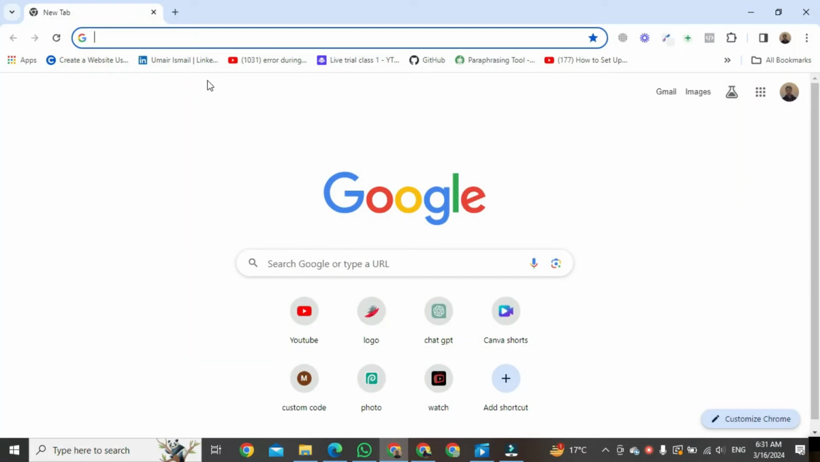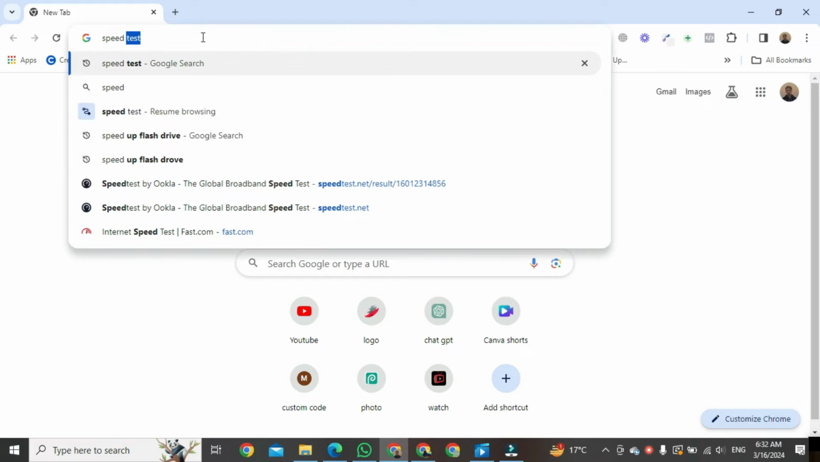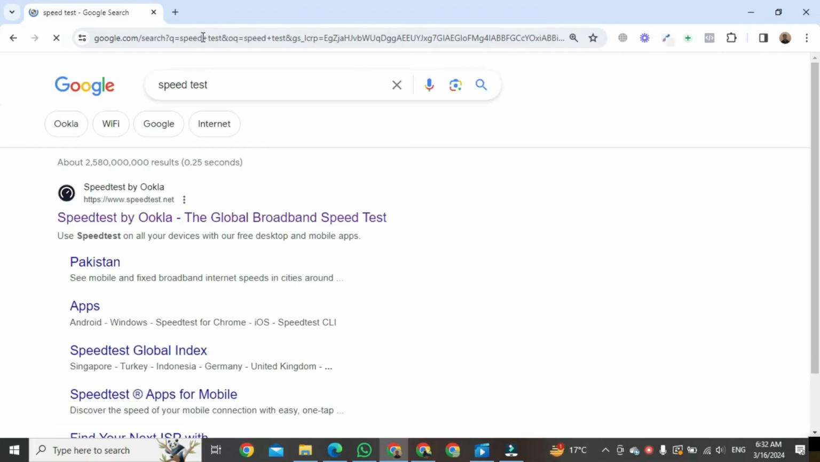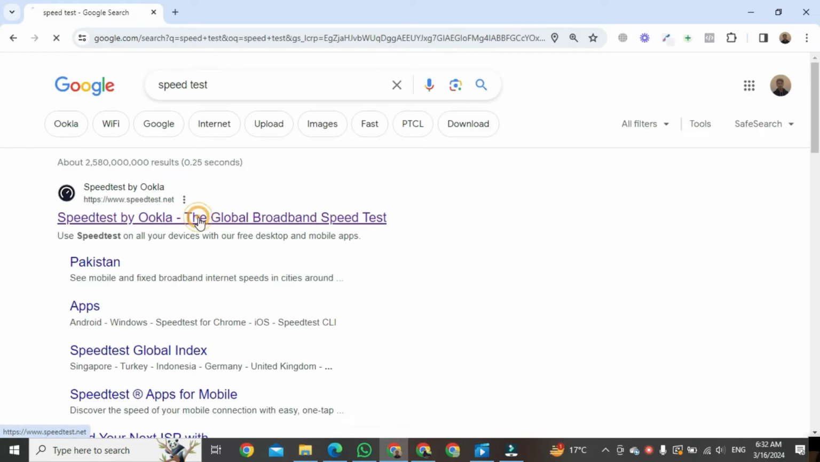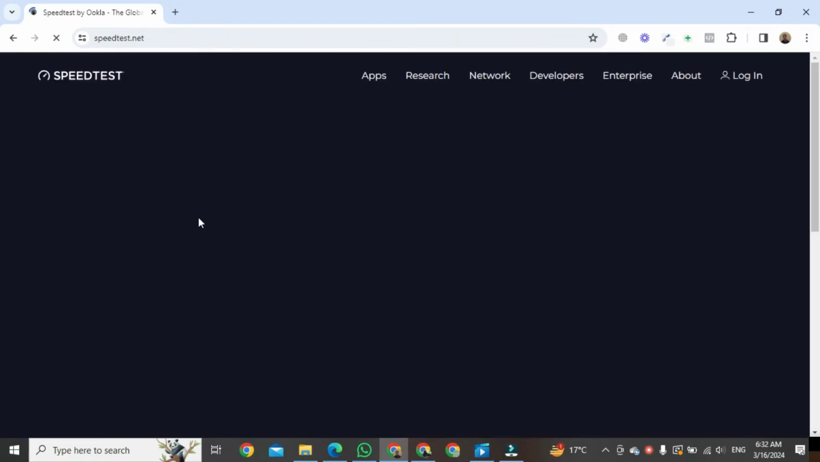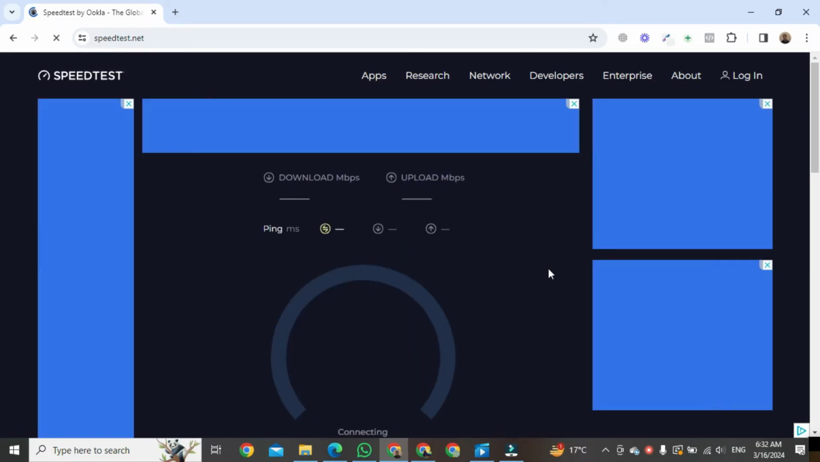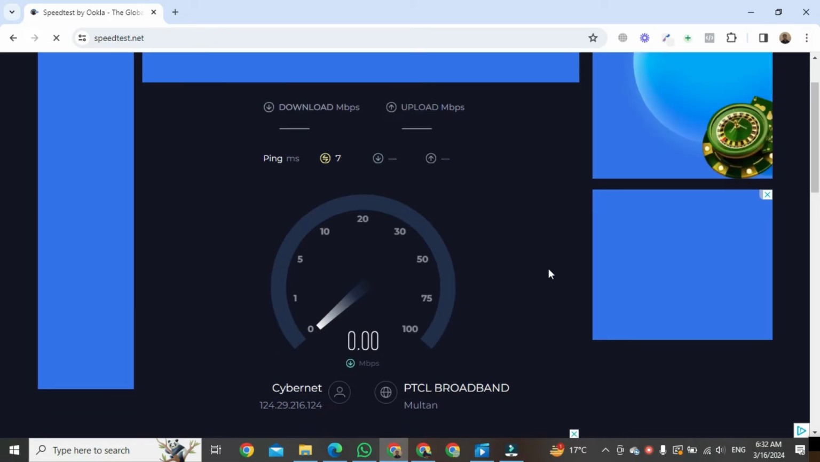Then, here we will check the speed of our internet connection because most probably, some users are facing an internet issue. Go to the search bar and type speed test. Click on the first link. And here click on Go. You can see this is the speed of my internet access.